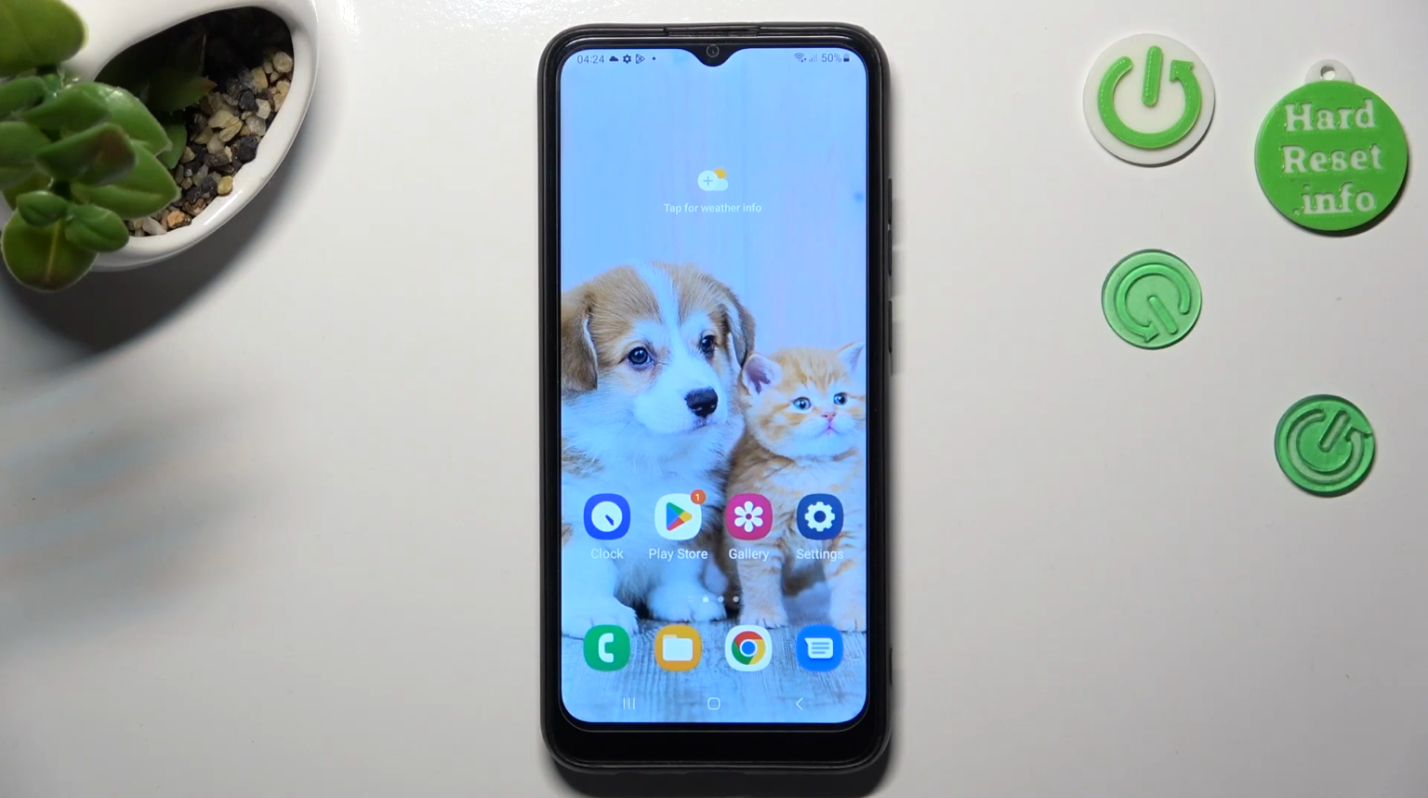Hi! In front of me is Samsung Galaxy A03 and today I would like to show you how you can switch on or off auto rotation on this device.